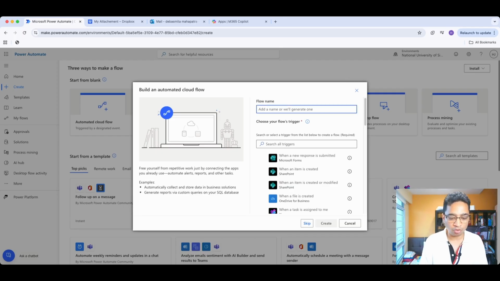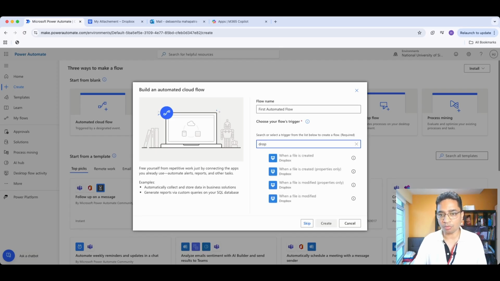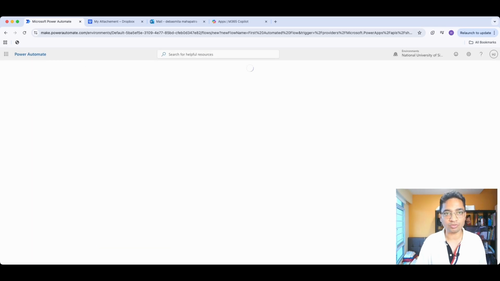So we will name our flow first automated flow, and then we will search for our trigger, which is a Dropbox trigger. So we'll just search for Dropbox. Okay, this one looks closest: when a file is created. So I will say okay, when a file is created, I want to create this flow.